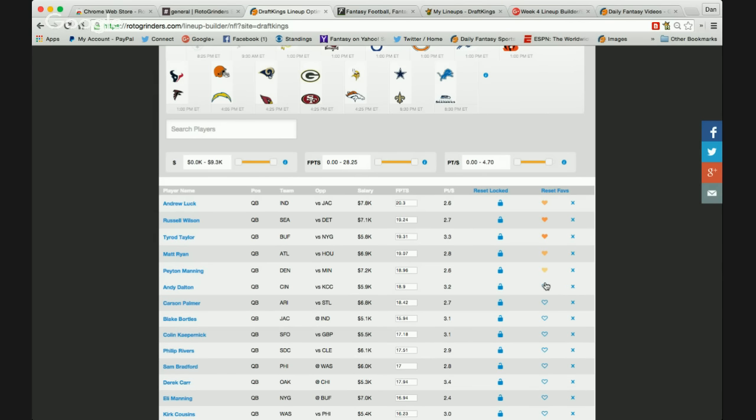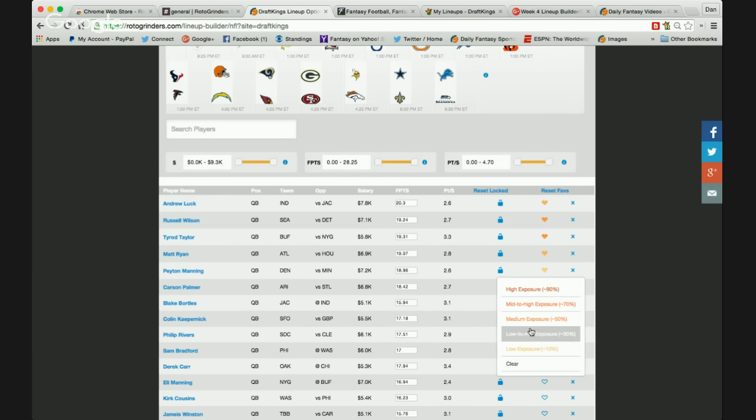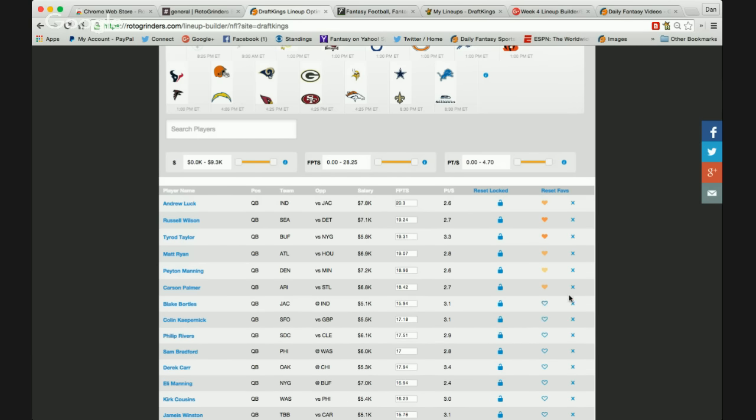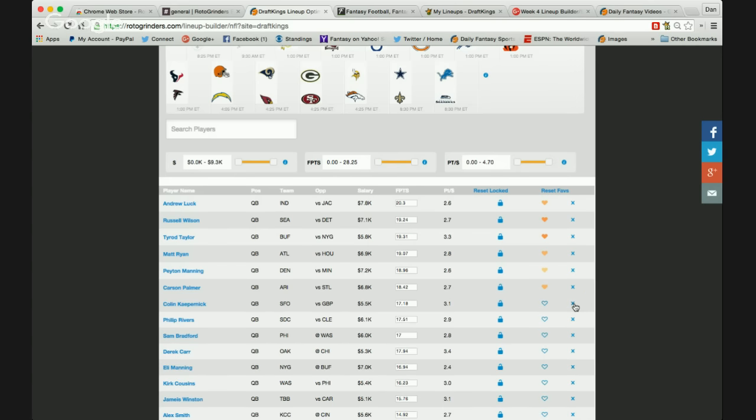Andy Dalton against the Chiefs. I'm not buying the Dalton train here again this week, so I'm going to X him out. Carson Palmer, we're going to give him low exposure. Blake Bortles against the Colts, no thank you. Colin Kaepernick, believe it or not, I'm going to put him at low exposure this week.